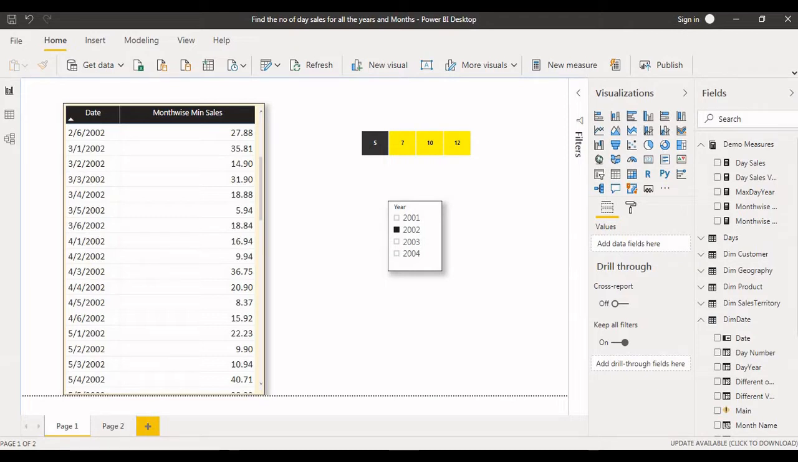So the scenario is, there are some cases I have seen where they want to find each month-wise first week sales. For example, in January, from January 1st to January 7, 7 days of sales each month they want to display in the report. So how to do that?